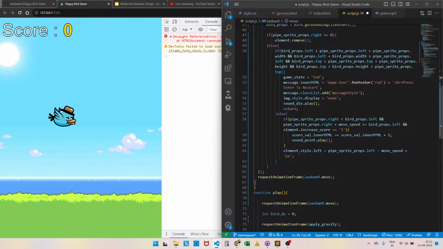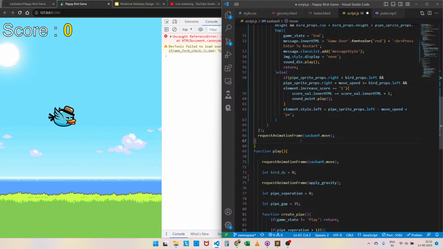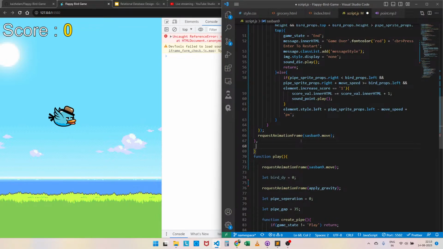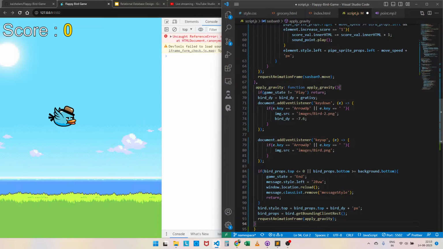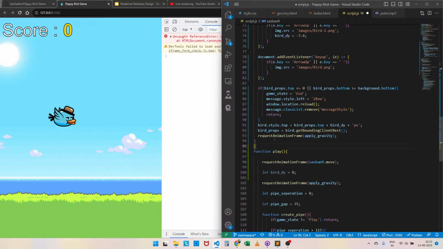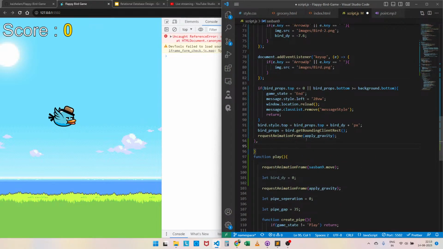So we can see the move function comes up till here. You have to give a comma, just like in objects. And the function you have is apply gravity, I think. Yeah, and you paste that function and make it nameless, an anonymous function. So this function is defined now. Let's space it out with a comma.